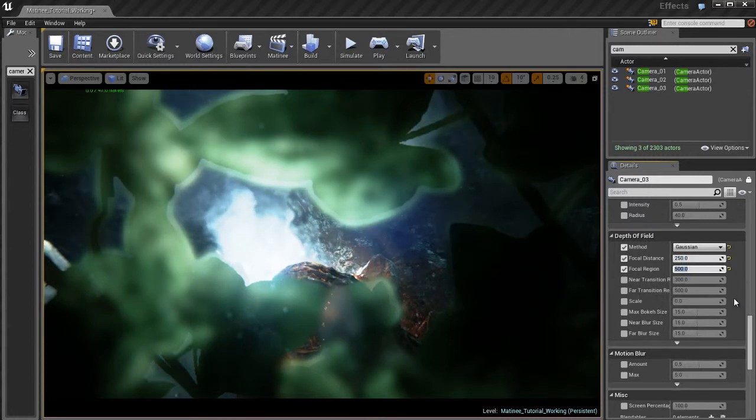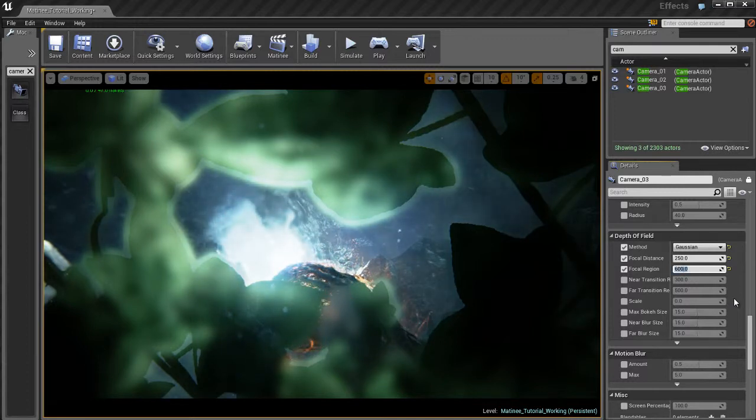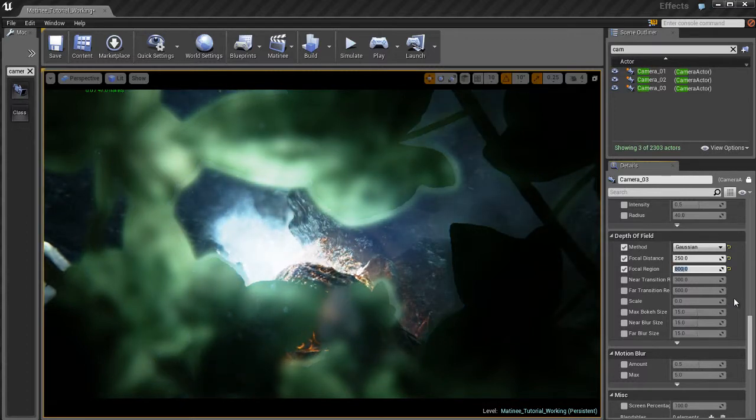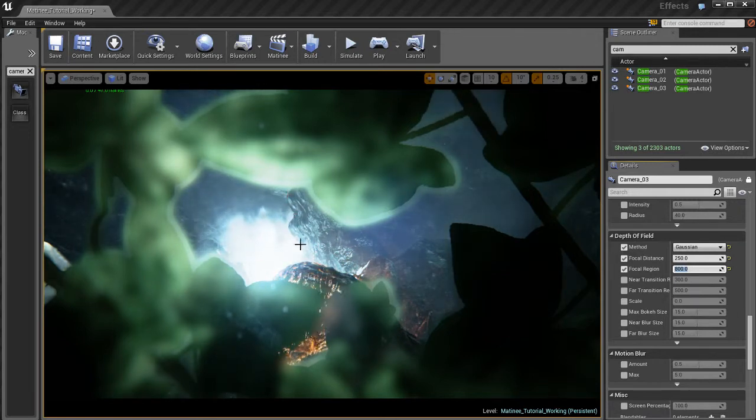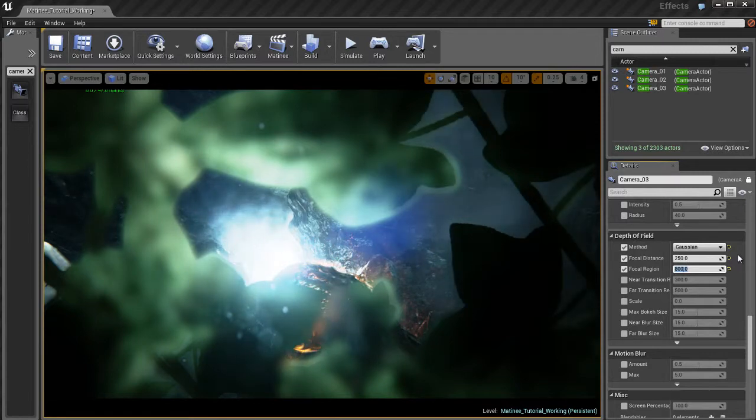Now let me take that focal region and set that up to maybe about 600. Let's try 800. That's pretty cool because that really gives you a nice sharp look there to those rocks. So I'm going to go with that. I did not write down my settings, so I'm going to have to go back and kind of remember this stuff.